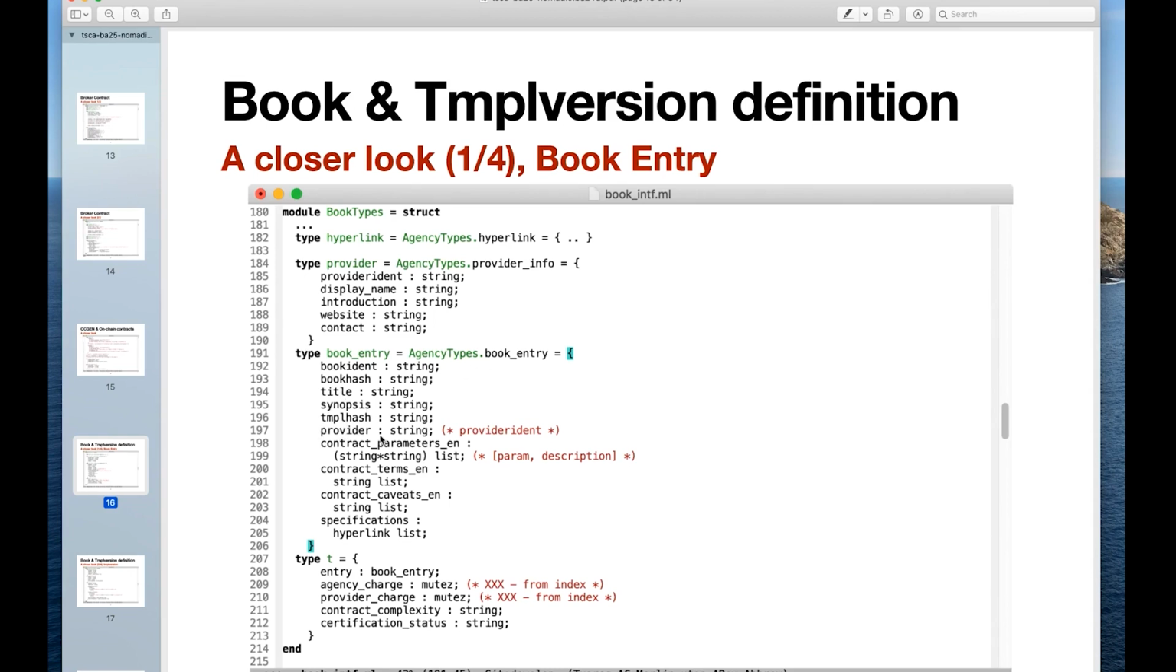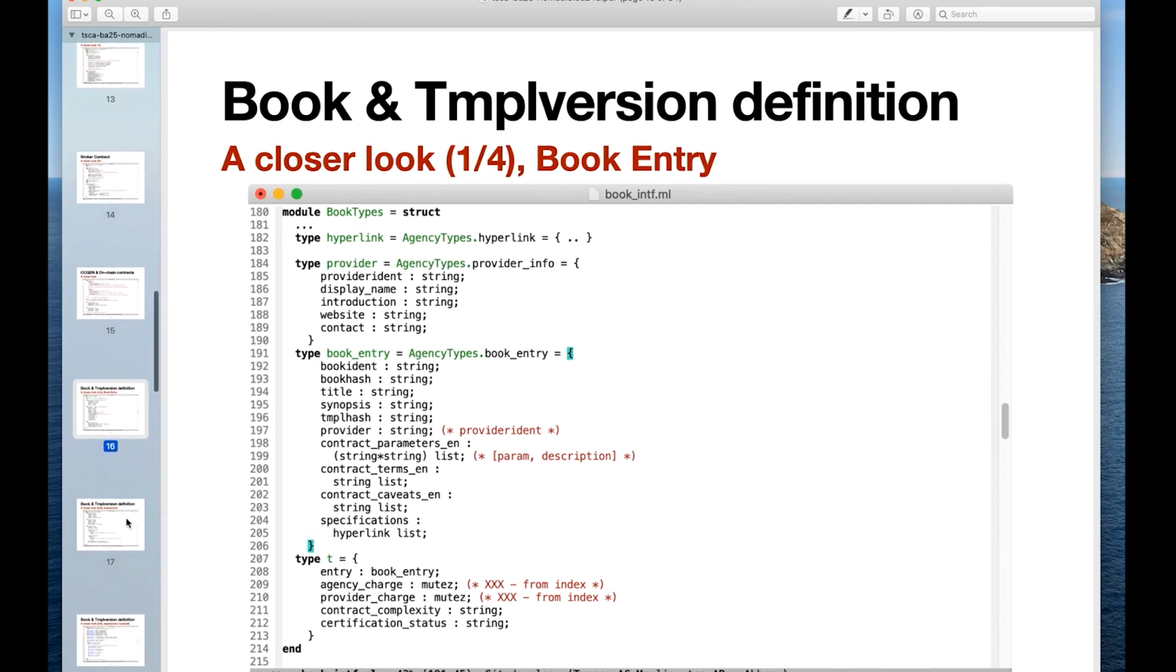And the provider is basically information about who provided this book, and the contract parameters, which we have seen in the demo, the contract terms we also have seen in the demo, and the contract accounts in the demo also, and the specification list. Those basically describe the smart contract to the user. And what the agency operators are supposed to do is to check whether this information is correct, given the actual template. So basically the book entity has nothing very special.